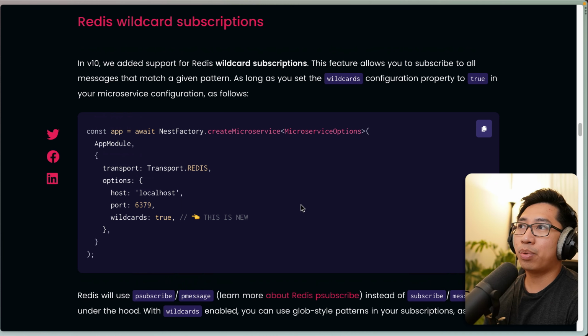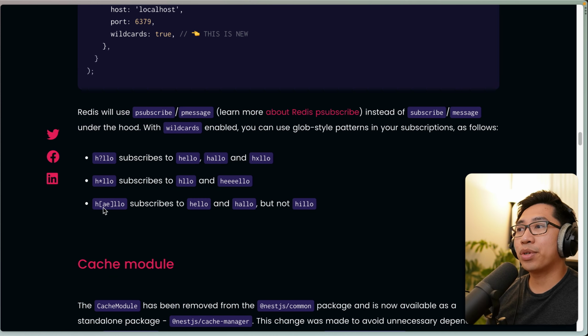They've also added support for wildcards for Redis subscriptions. So you can see they have a couple examples here where a glob pattern basically allows you to subscribe for any of those as wildcards.